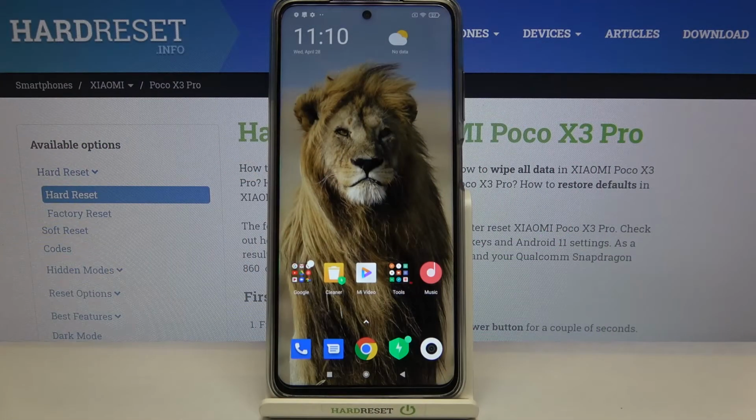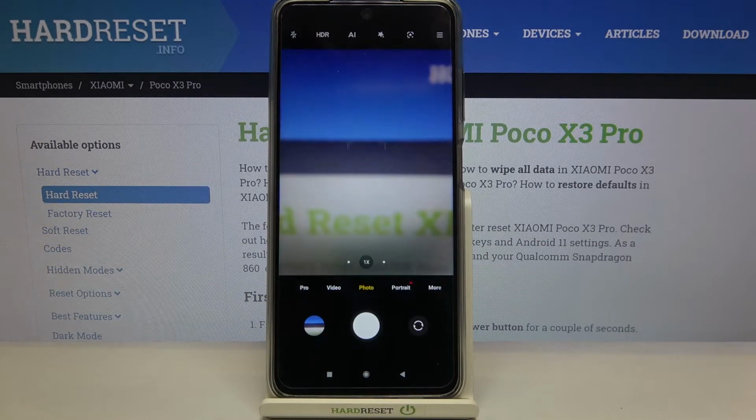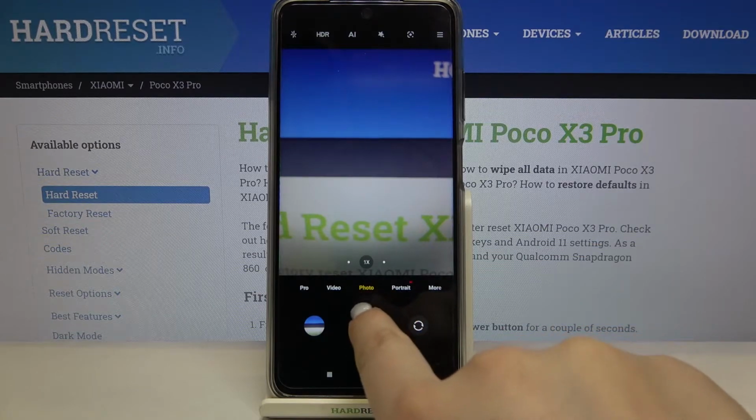Hi everyone, here we've got a POCO X3 Pro and let me share with you how to show the grid lines on this device. So firstly we have to enter the camera app, so let's tap on it, and since we are on the photo mode we can enter the settings.